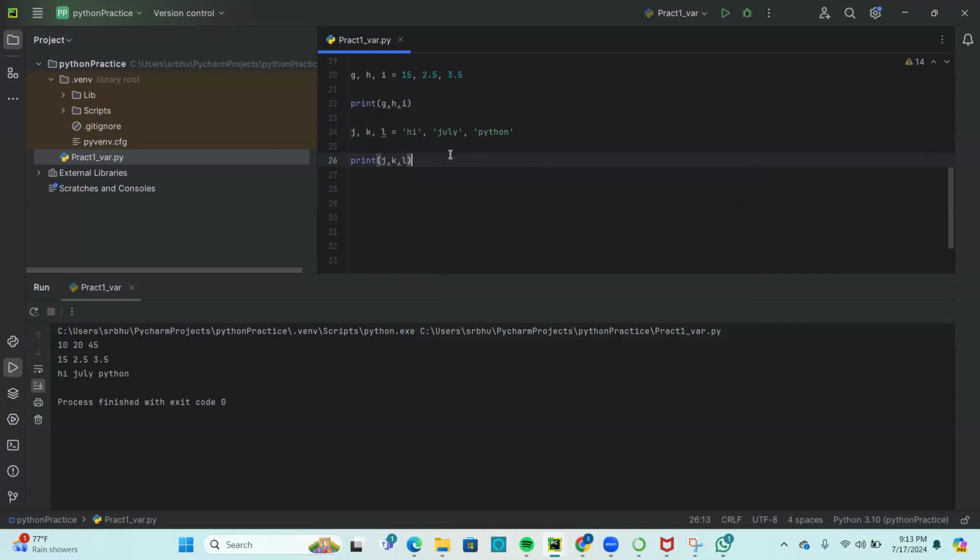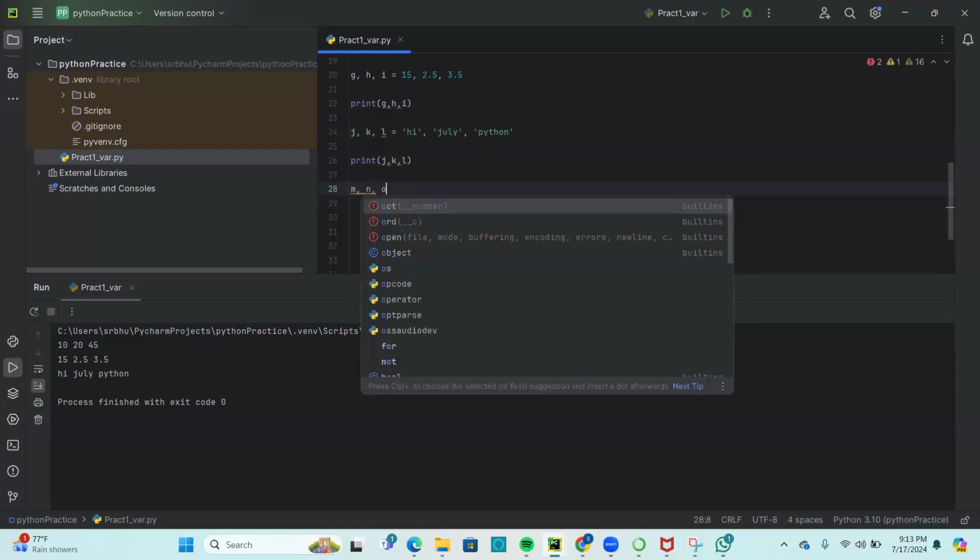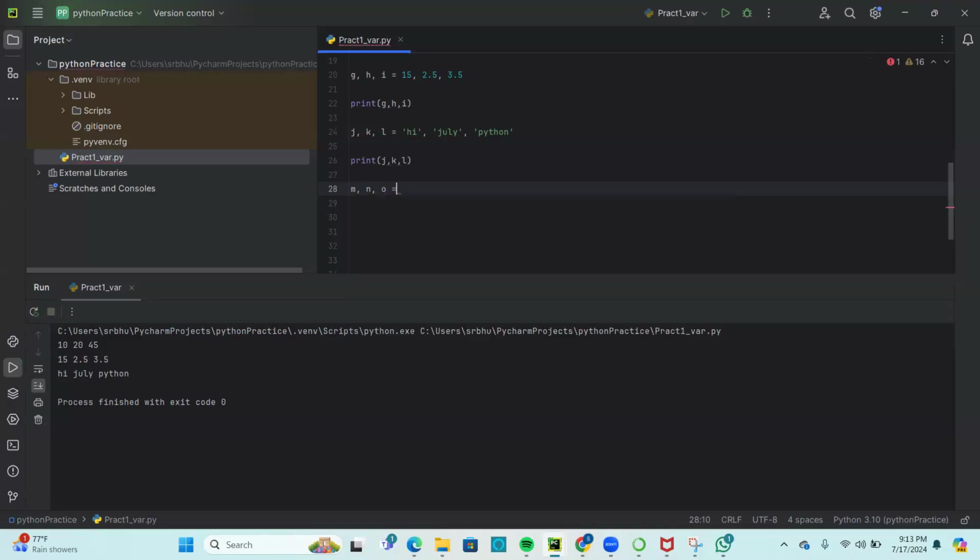And maybe you can try one more thing also. For heterogeneous, you can define three variables with three different types: one int, one float, and one string. For int, we don't need a single quote, right? Only for string we need a single quote.